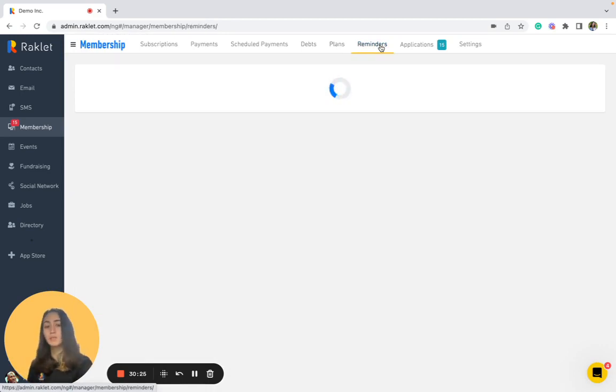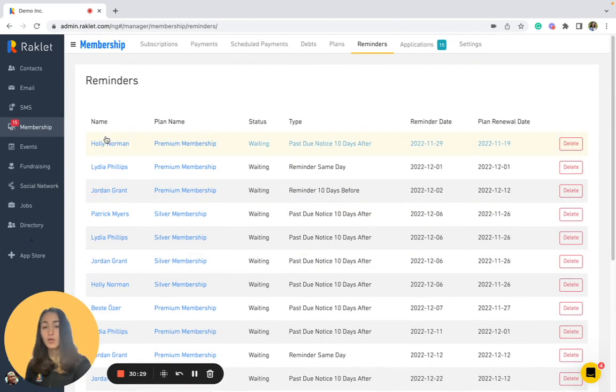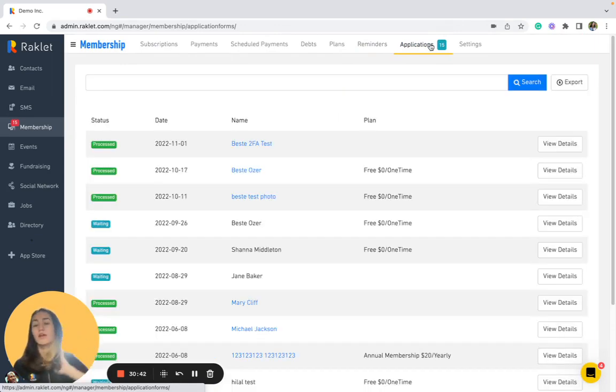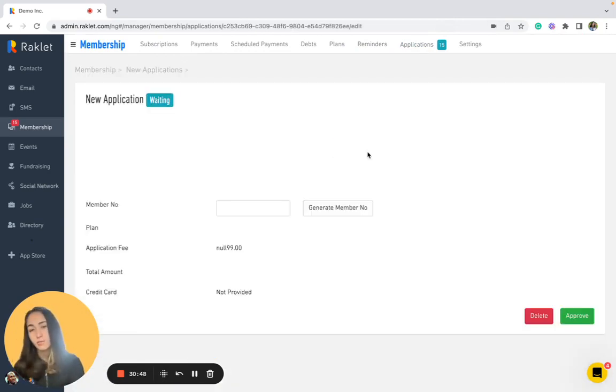If there are any adapt reminders, you can see them on this page. For example, I can see Holden Norman received a premium membership reminder 10 days before. Oh, past due notice 10 days after. So I can see my reminders in here, and I can see my applications in here. If someone filled out the application form, their application is going to be in here. And if I say view details, I can see the details of their application.